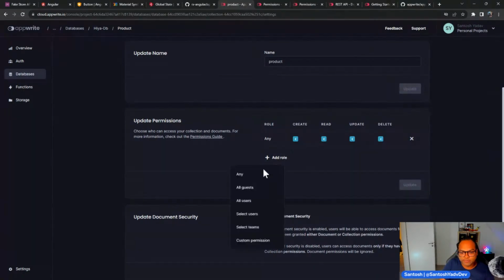So I ended up adding any, and I said, okay, anyone can create, read, update, and delete as of now. And you can also make it so only users can, only guests can, and specific user and specific teams. That's a great way to build row-based access control, or RBAC, right? So you can have permission on each and every record. So we'll continue from here.